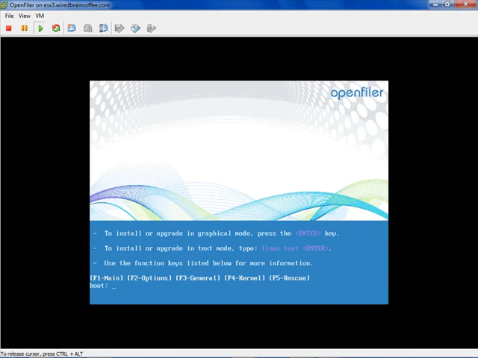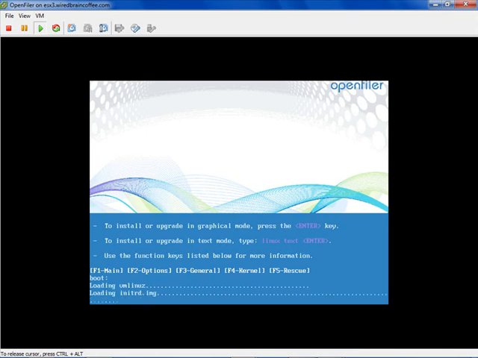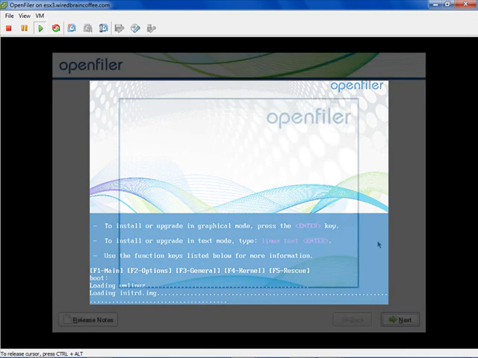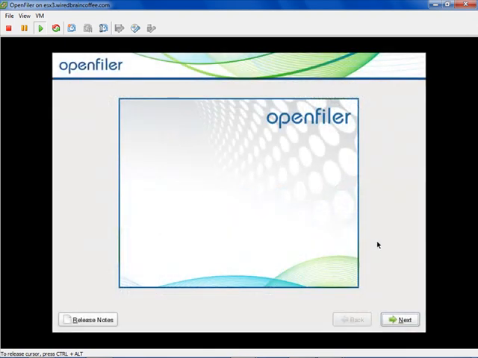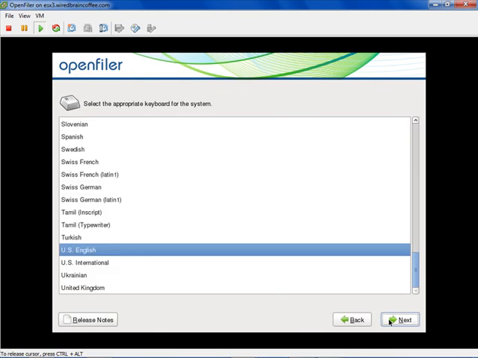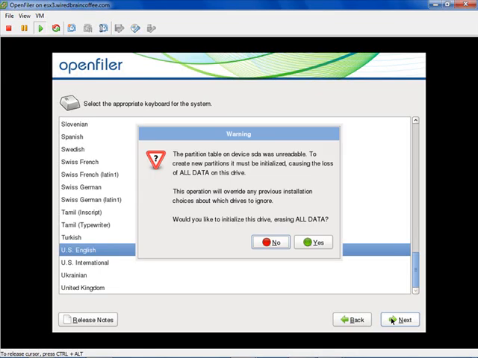Now it says, do you want to perform a graphical installation? If so, just press the Enter key. I'll press Enter there, and this will boot up OpenFiler so that we can begin the installation process. And then we're brought to the start of the installation process. From here, we could read the release notes, but I'll just click Next here to get the process started. We're asked to select the appropriate keyboard for this system. I'll say US English by taking the default here of Next.